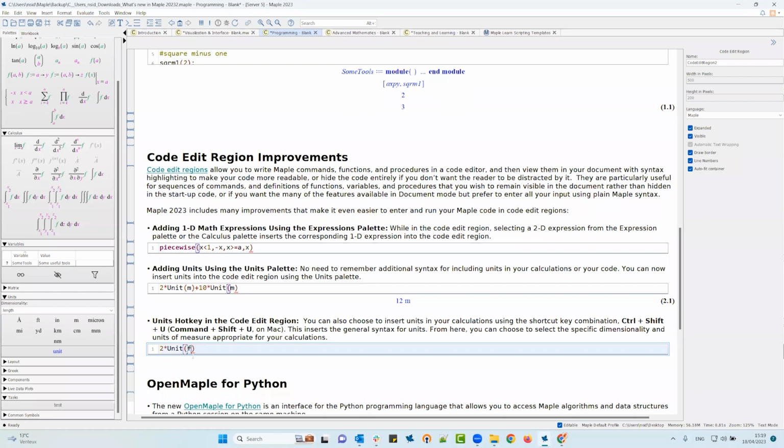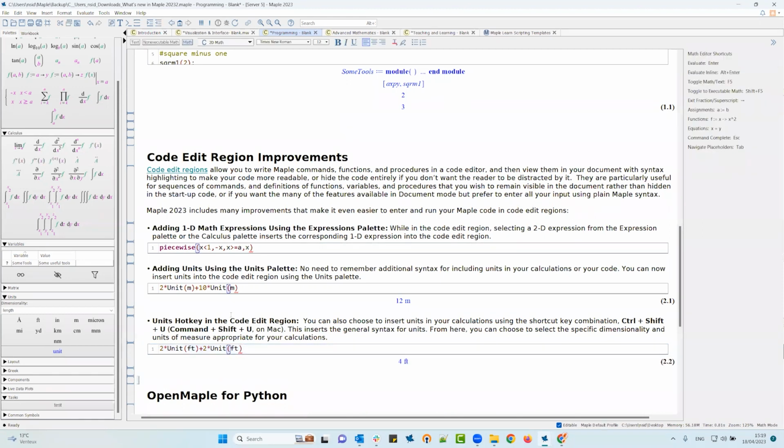So let's say for this one, I want my unit to be 2 feet. And I can do the exact same thing, shortcut Control Shift U. I have the template, and then I insert my unit. Let's say I want feet, and I get it this way.